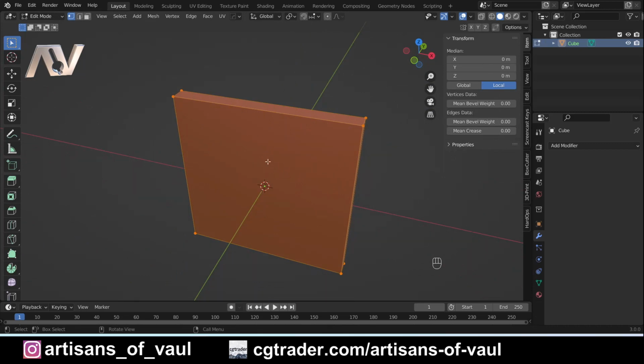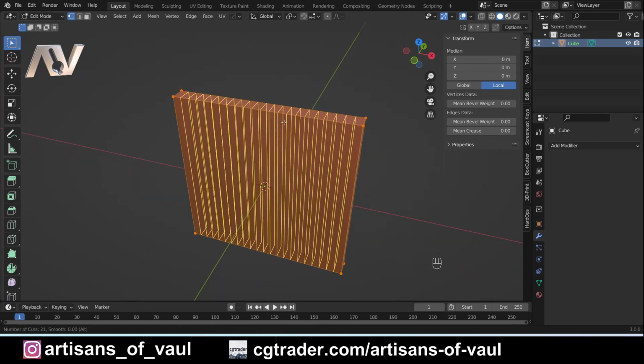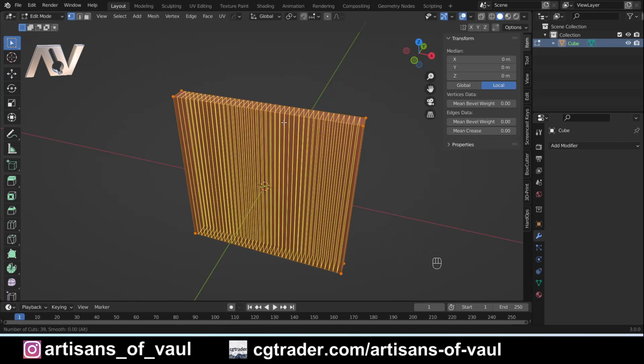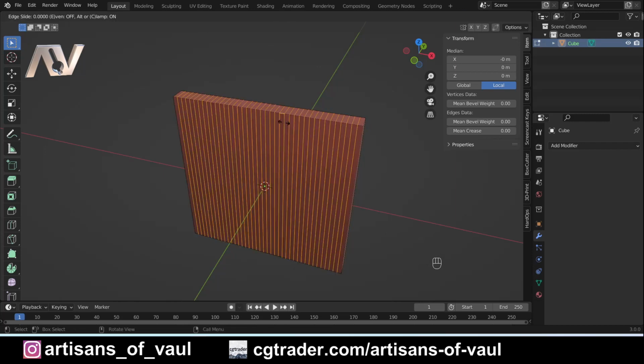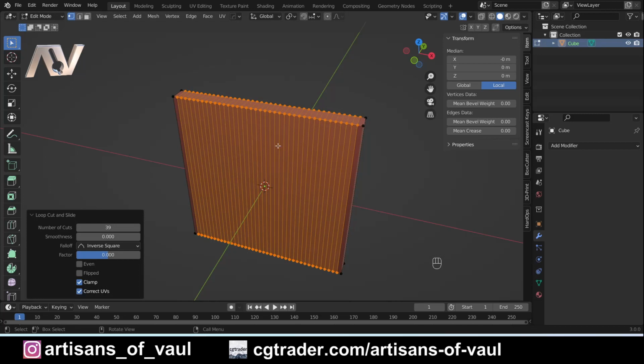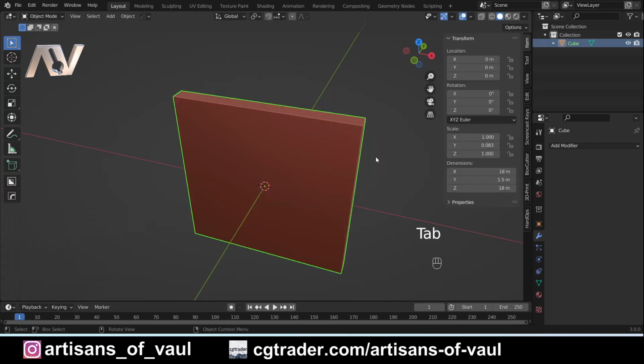So I'm going to put in a lot of edge loops here by just clicking Control and R and using my mouse wheel to scroll up, and I'm going to put in a good load of edge loops here, and then I'm going to press escape to make sure they're nice and central, and then go back into object mode, and we'll have a look at the basics of this modifier.